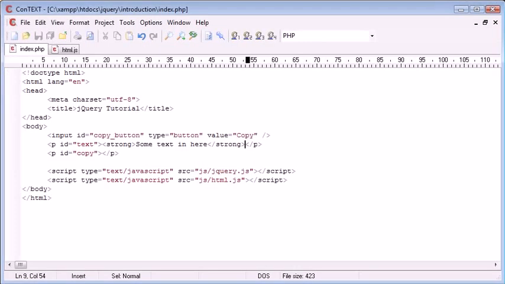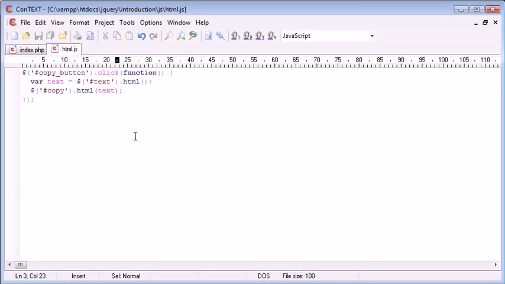So the HTML function in jQuery is used to grab HTML data from one area, and then you can also go ahead and put HTML content into another area.